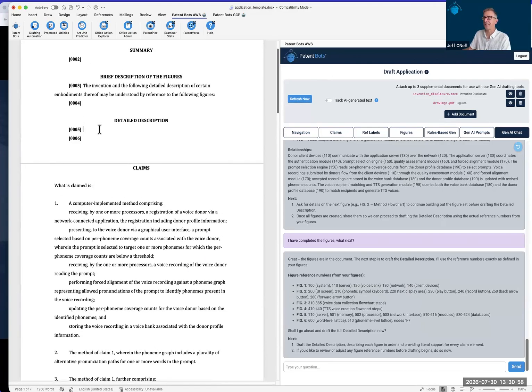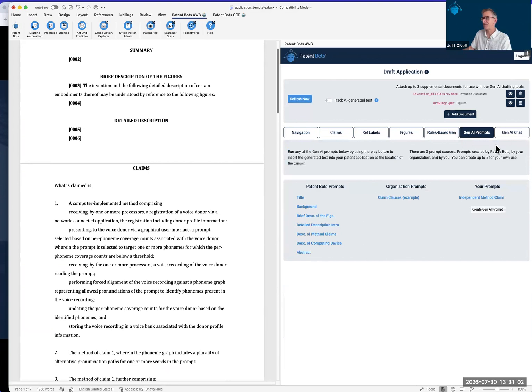So I'm going to do something a little different now. I'm going to start drafting the detailed description, but I'm going to jump over to our saved prompts section where we have a bunch of reusable prompts. And these are very specific things that you're going to want to use over and over again in all your drafting. So I created a prompt for what I call the detailed description introduction.